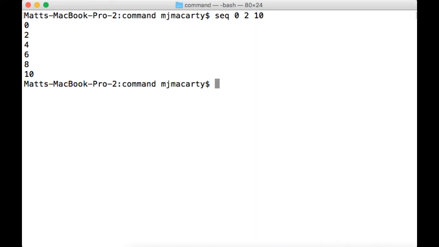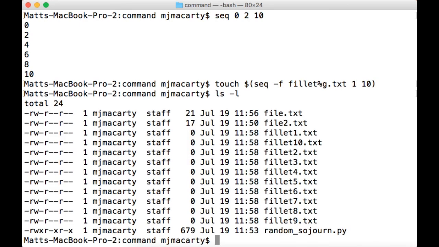So I am going to use touch, and then I'm going to set an environment variable equal to the sequence, and then to get some text input, I'm going to use minus f, then I'm going to give it a file name, and then I'm going to use a formatting string percent g, and then I'll give it the text extension, and then I'll tell it to go 1 to 10. And if I list the folder now, we see that I have 10 new files. So I hope that helps with getting started with the command line.